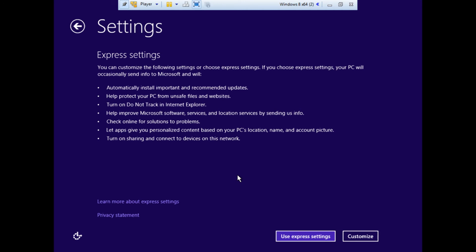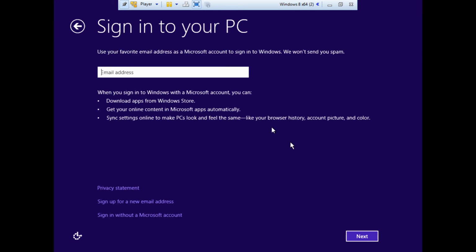Now, here's where things get new and kind of tricky. You can do the express setting thing, or you can do the custom settings thing. You can do express. I'll show you that real quick. Notice the first thing it does is it asks you for an email address. I'll go over that in a second, so I'm going to go back and show you some other stuff.